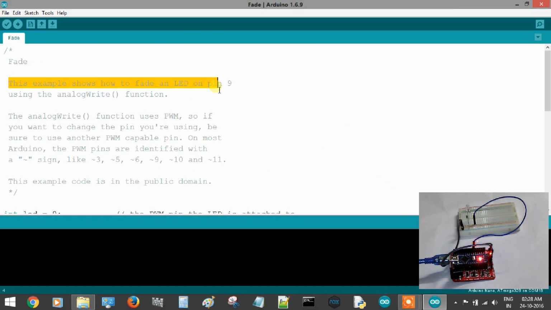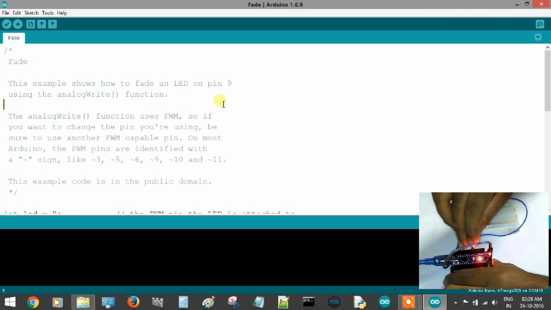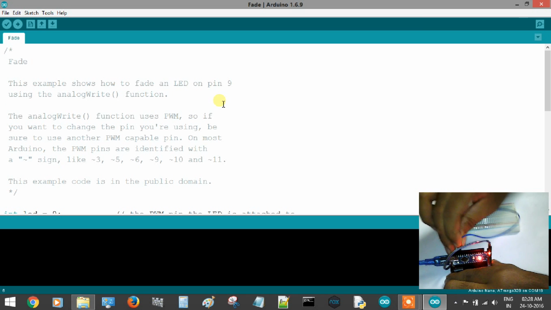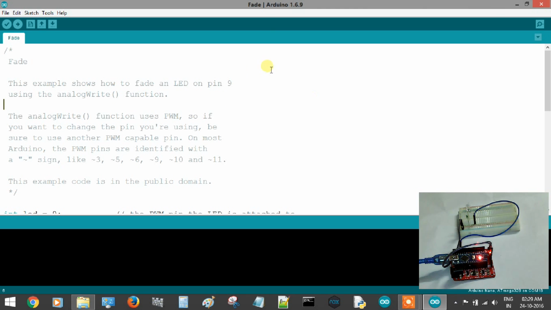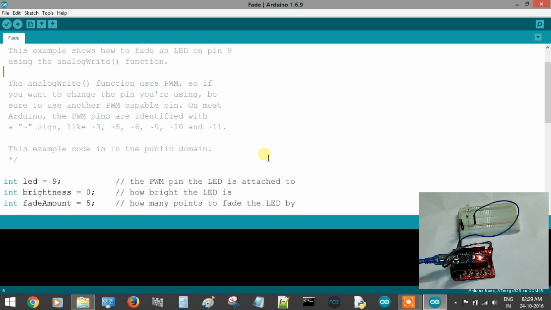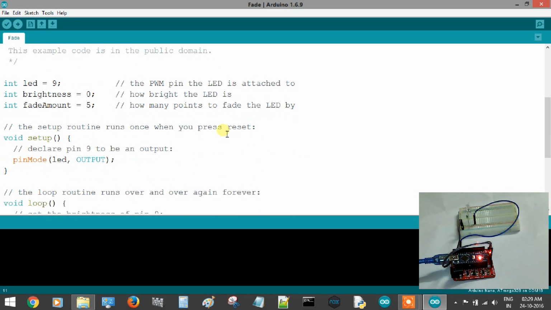This example shows how to fade an LED on pin number 9 using the analogWrite function. I've rigged up my circuit here, and what I do is change the pin to pin number 9 on my Arduino board. I'm basically modifying my basic LED blink circuit and connecting the LED to pin number 9. It's mentioned here that you can use any of these pins. Let us first discuss the program.